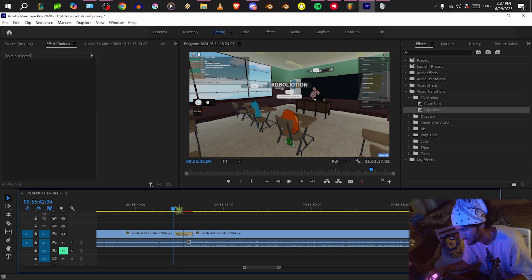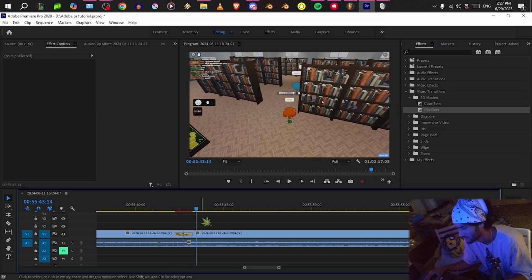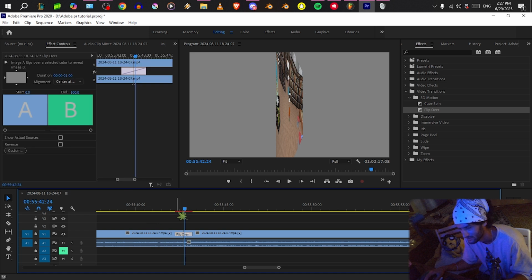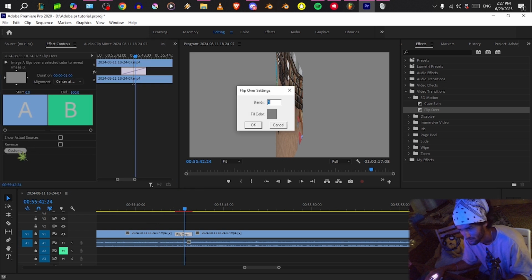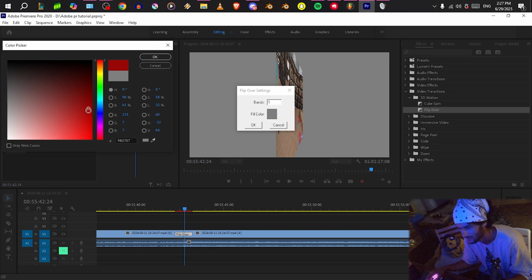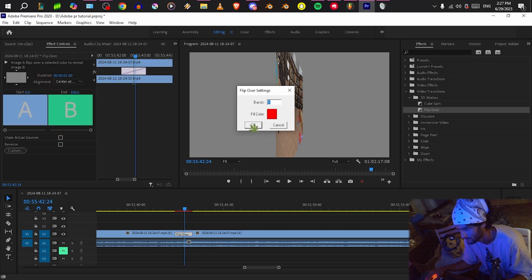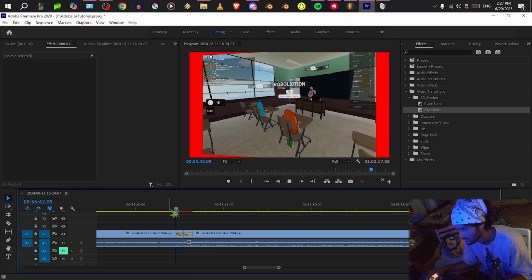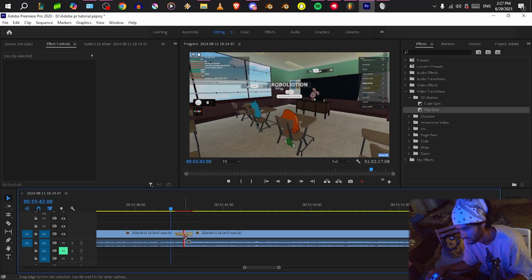Let's see another variety of transitions. You got this flip in here. It got this little gray background. I believe that you can change it. Yeah, here you can add another color. Let's keep it red, for example. Okay. You know what I'm saying?